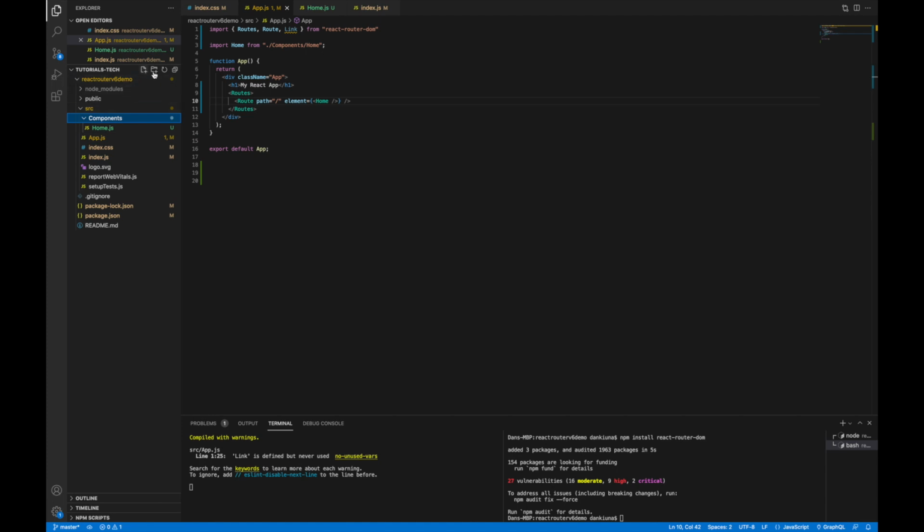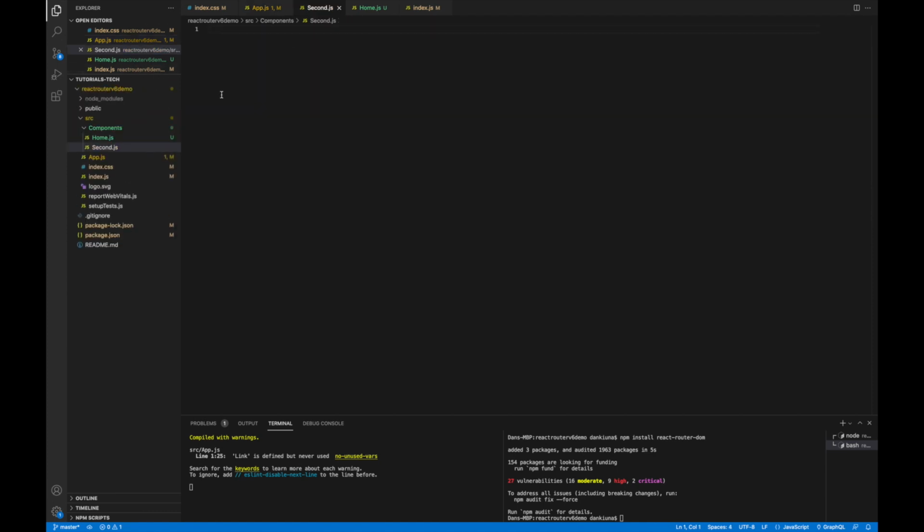Okay, so under the components folder, I'll create a new file and just say second.js, a stateless functional component.